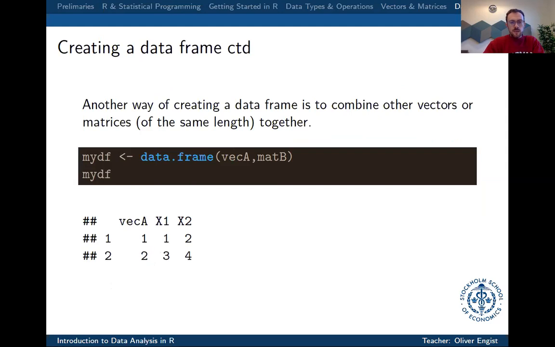If you want to create a new data frame from scratch by combining different vectors or matrices, what's important is just that they have the corresponding or matching dimensions. You call the function data.frame, and then you just list inside all the matrices that you would like to combine. And here we see that the first vector is the first column, and then the rest is the matrix that we worked with before.